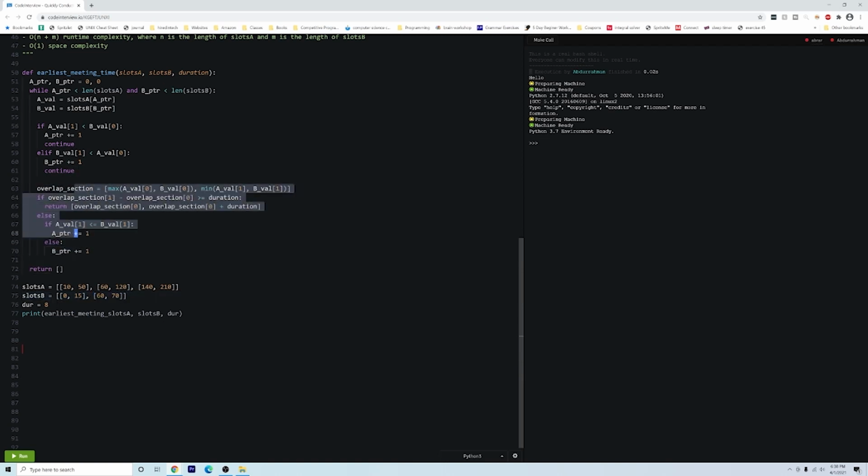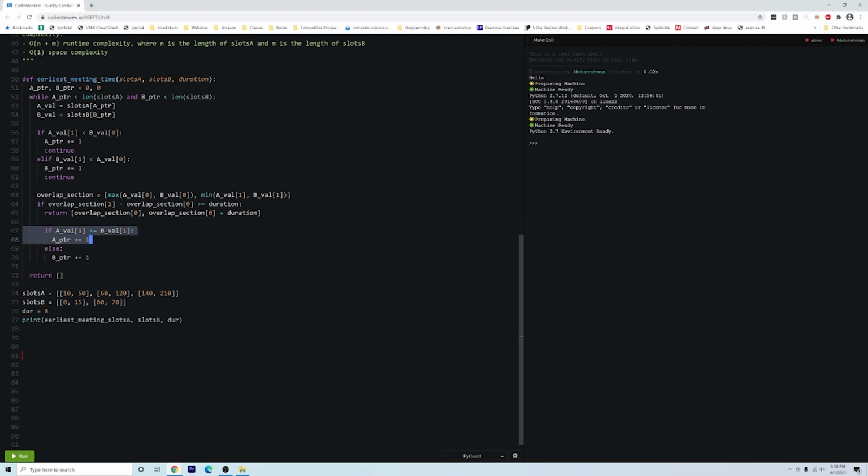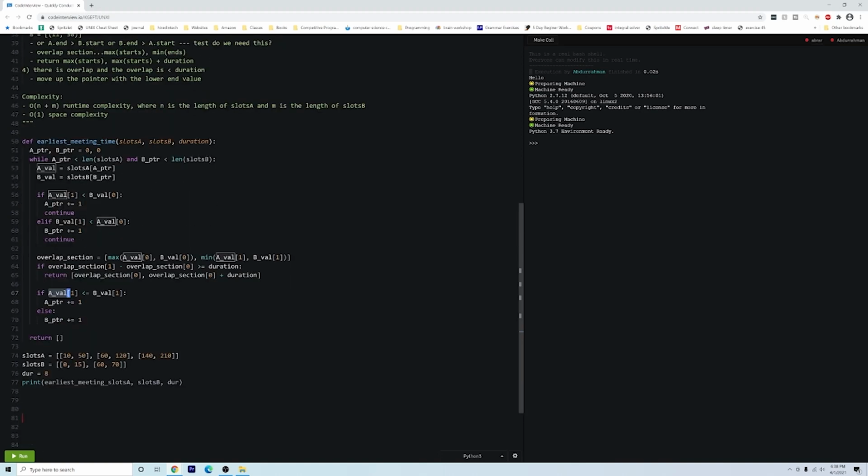I see that my initial thing of duration doesn't work out. I actually don't need this else here, just to avoid nesting. I check if a val of 1 is less than or equal to b val of 1. It isn't, so b pointer goes up. So now I'm looking at 60, 70. Here it's very clear that there's zero overlap, and I end up hitting the next case, where a val of 1 is less than b val of 0. So a pointer goes up, continue in the loop.